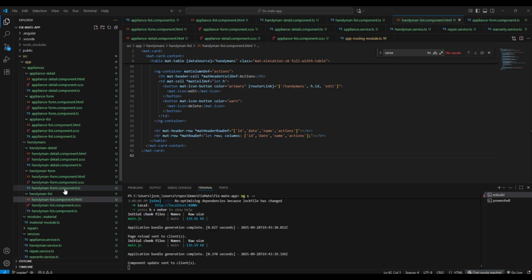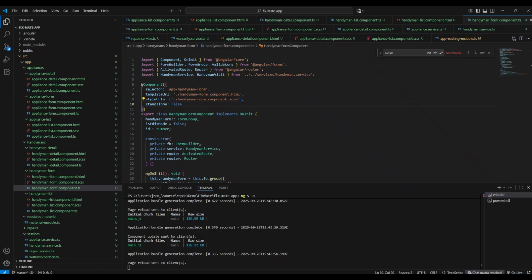So at the bottom it says I can take it one step further and write the full repair and warranty form HTML with materials including mat select for appliance ID and optional handyman visit ID, so they're fully functional. Do you want me to do that next? Yes. Okay, so repair form, it's not done yet.